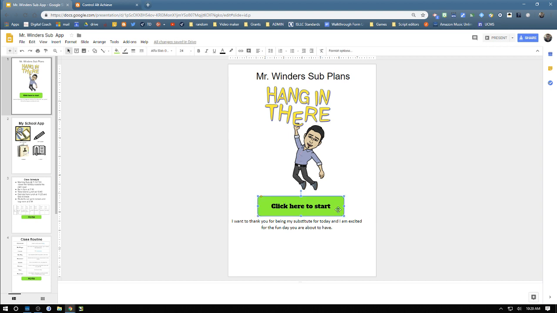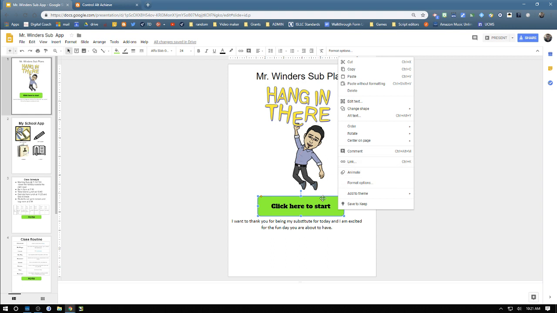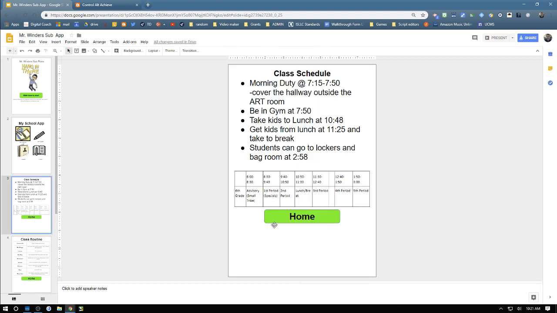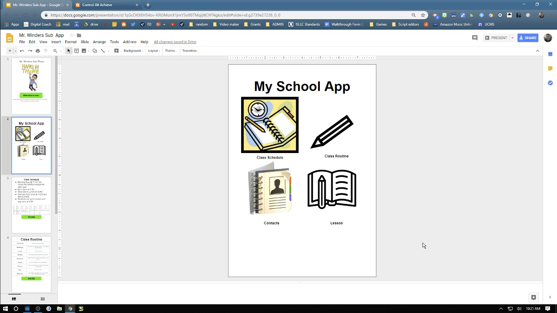All right, so there's that, but now this is just a shape. It's not doing anything. So if I right click and say insert link, or I like using Control K, that's the shortcut to link. Now, normally when people do links, they think of an outside source, but you can actually go within this slide. And so I want to go to My School Apps. That's where I want everything to come back to. You'll notice I have home buttons. That's what every one of these is doing too. It's going back to My School Apps.